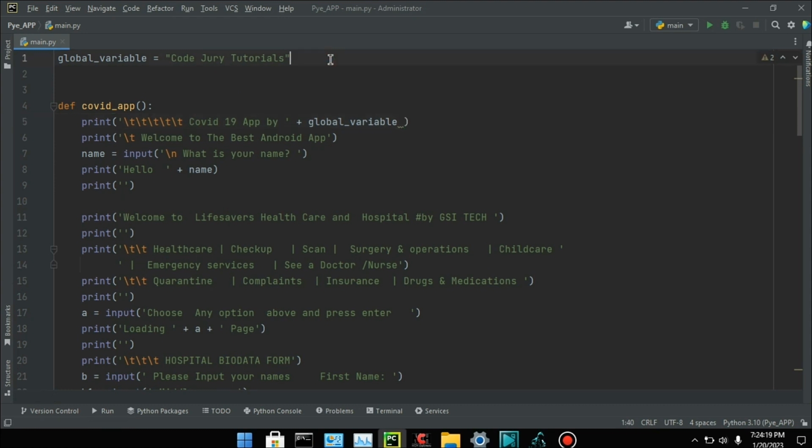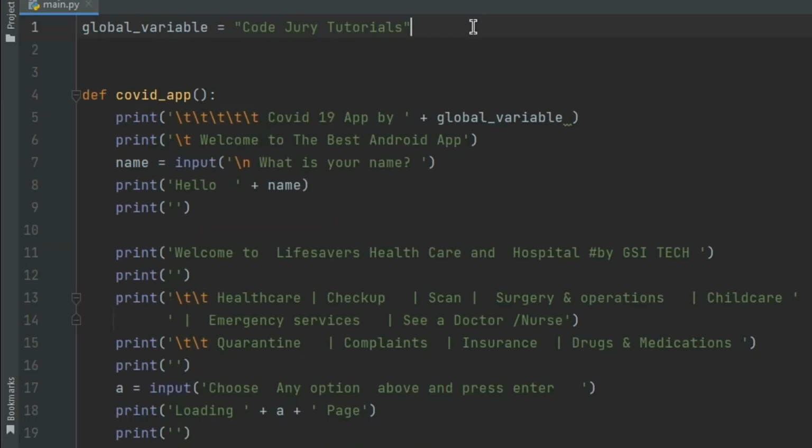In this video we are going to be talking about global variables. Global variables in Python are variables that you can use anywhere in your code. To declare a global variable, you have to declare it outside of a function, and then you can use the variable in any place of the function as the case may be.